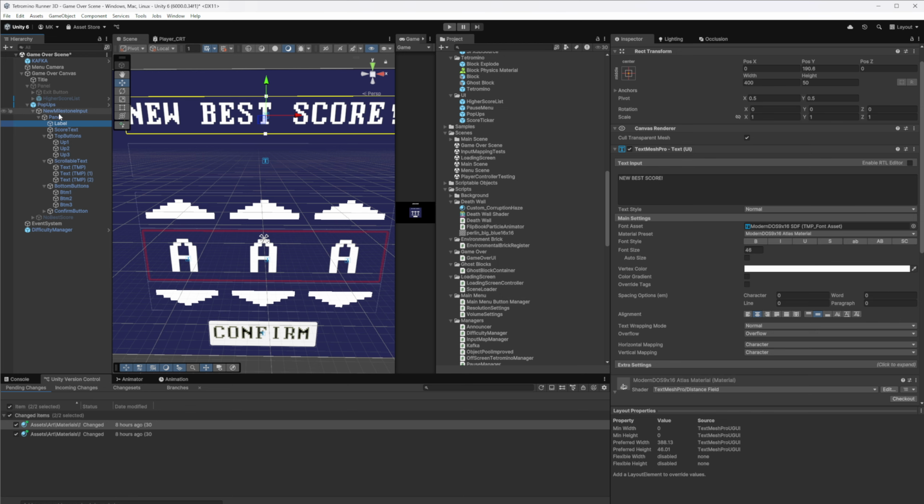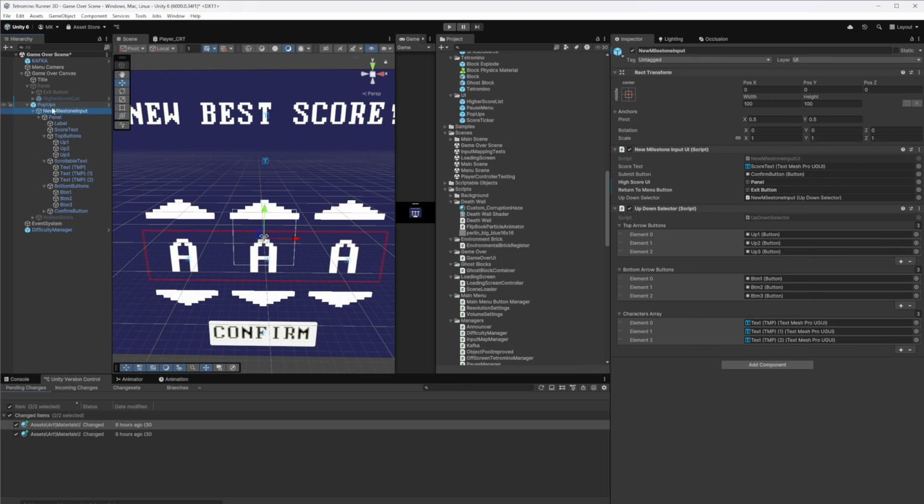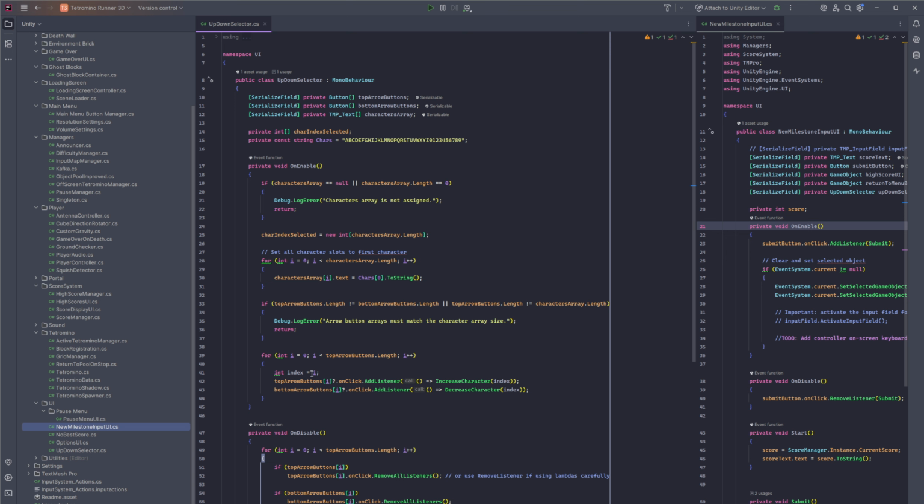Really quick, let's go back. All the scripts live on the root of this pop-up, the new milestone input. We've got the UI that controls all the UI, and we've got the selector that is doing all the selection logic. So how does the selector work? We have an array for the top buttons, an array for the bottom buttons, and the array for those middle elements of the text.